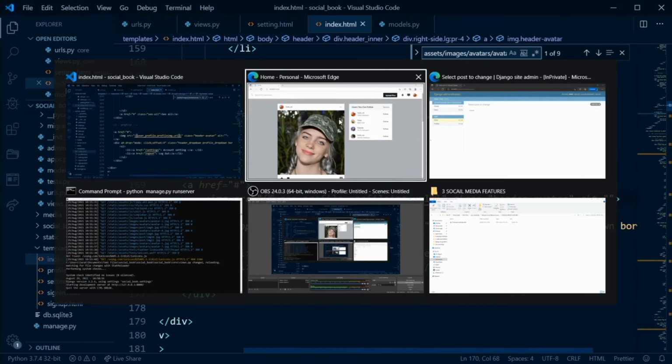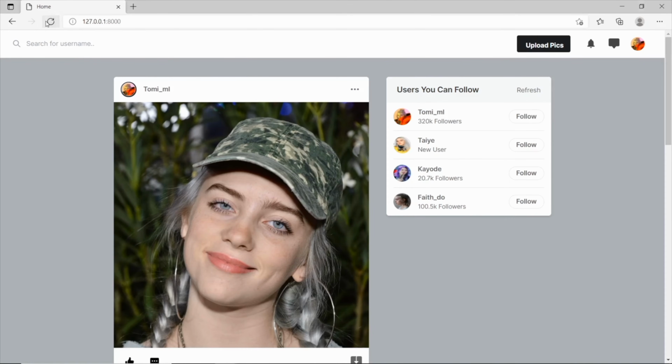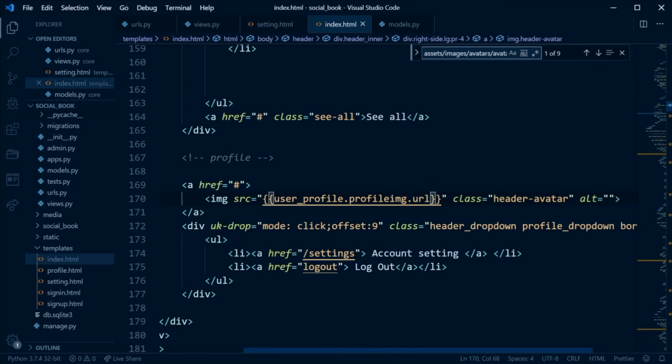Now if I save this and come here and hit refresh, I shouldn't see this image here. Good. So I see the image of the currently logged in user. If I go to account settings and change the profile image, the new profile image should show. So we have that done. The next thing we want to do is to have the welcome John, or welcome whatever the username is.